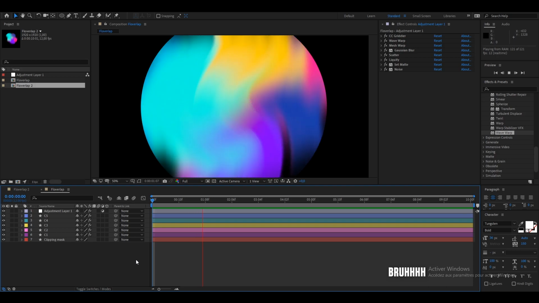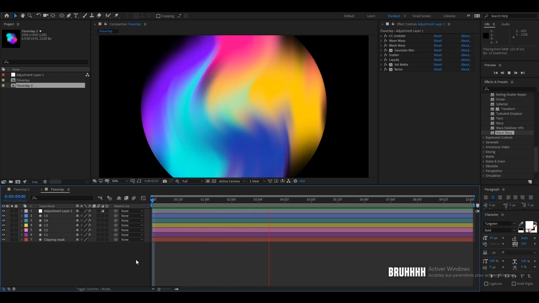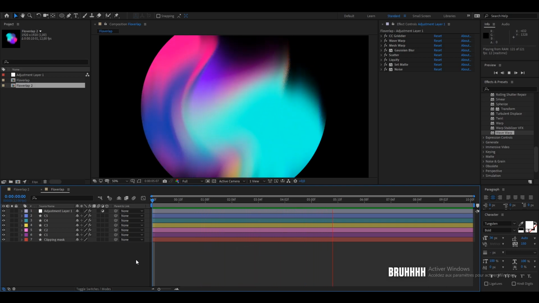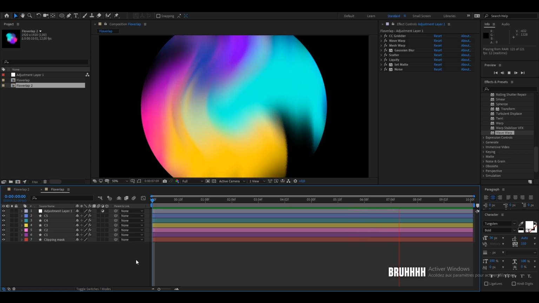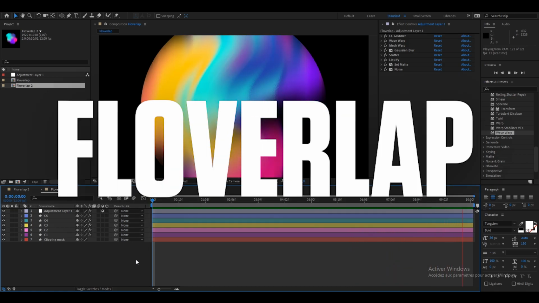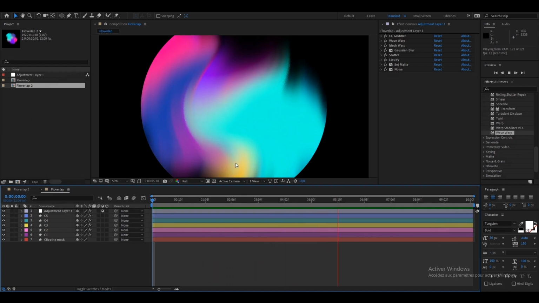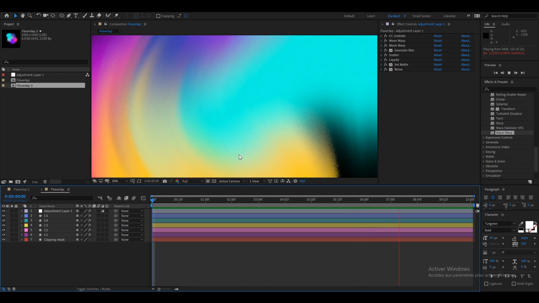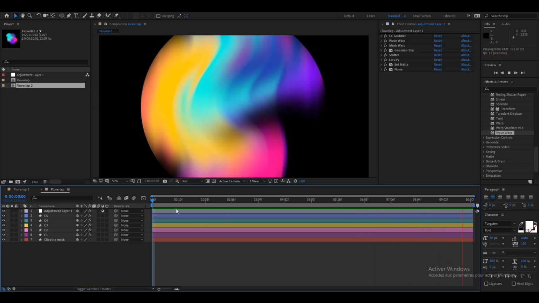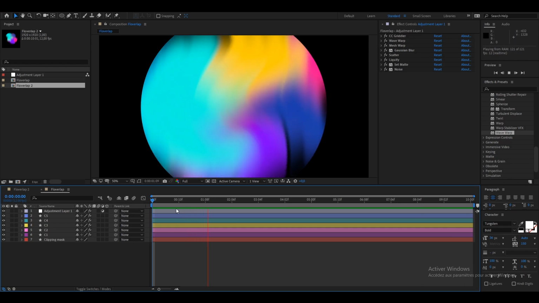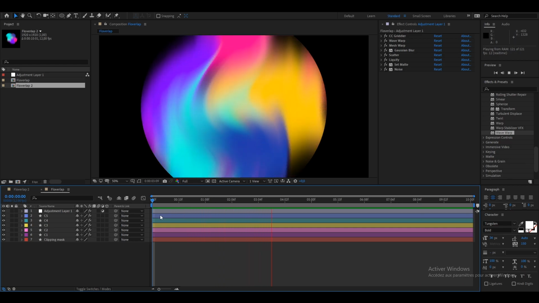In this tutorial, we're going to walk you through how I made this liquid shapes animation effect. I called it FLOVERLAP for some reason, I don't know, because I couldn't find any tutorials on this type of effect. I just experimented in After Effects and came up with this, as you can see here. So without further ado, let's get started.